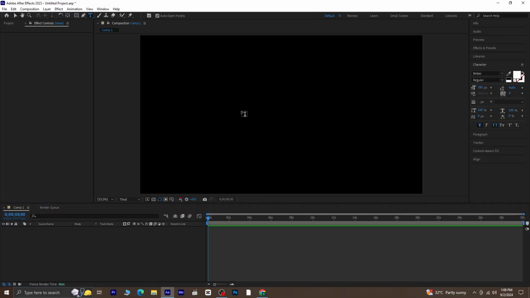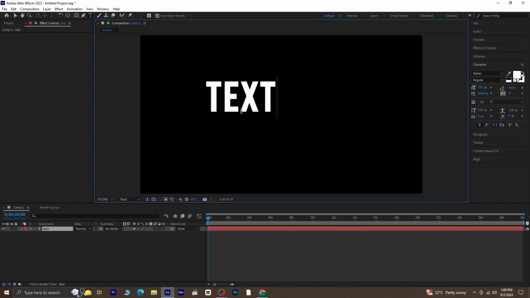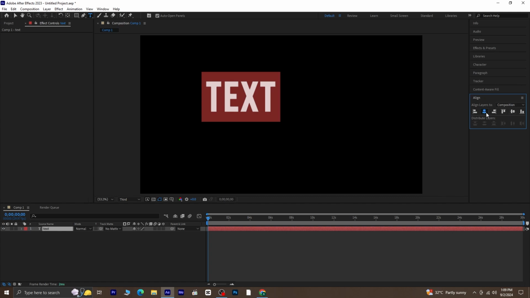Start by selecting the text tool and writing your text. Choose your preferred font, adjust the size, and then align the text both vertically and horizontally.